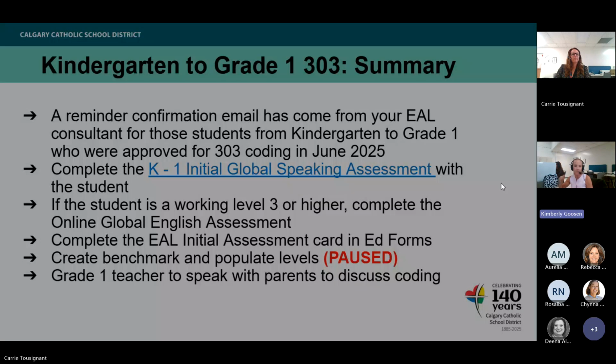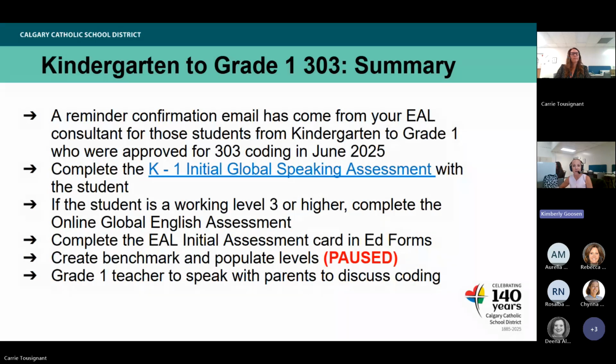On the next slide, I just provided a quick little summary sheet so you can go through that process and make sure you're hitting all of those steps.